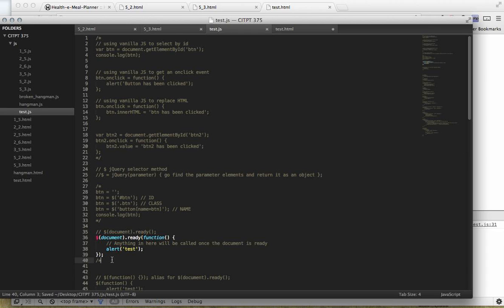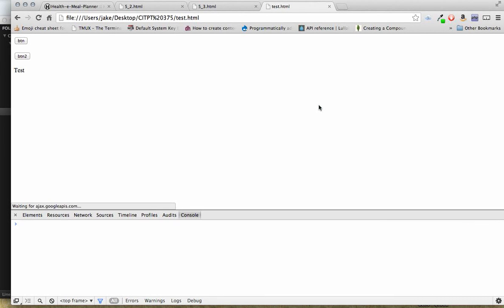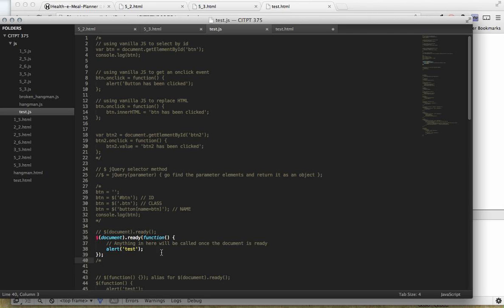So if we were to test this, I've just got an alert in here. It says, anything in here is going to be called once the document's ready. Refresh the page. Okay, it throws up this. Once the document is ready, it throws up the alert. And there's a couple other types of states for when things can be called. The reason to do it this way is just to know when things are going to be called, because your code can get really complex.